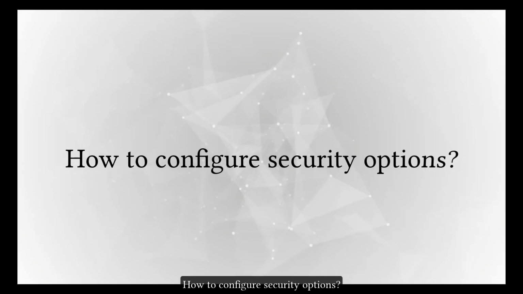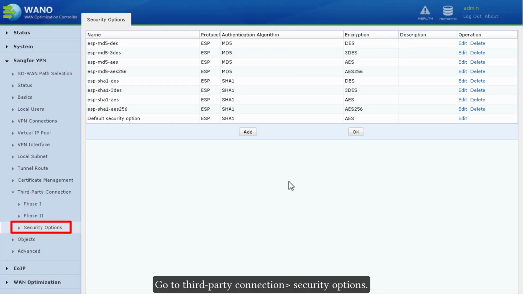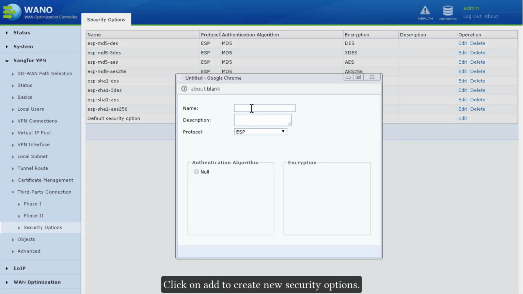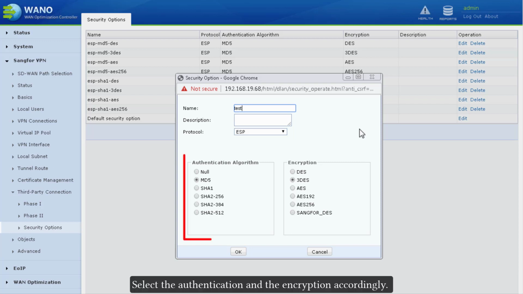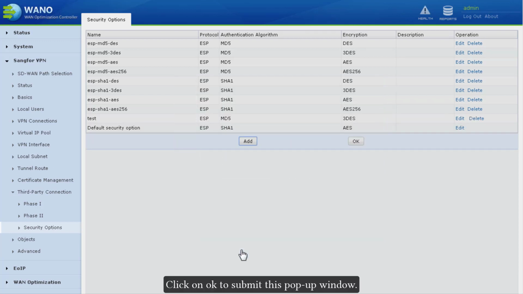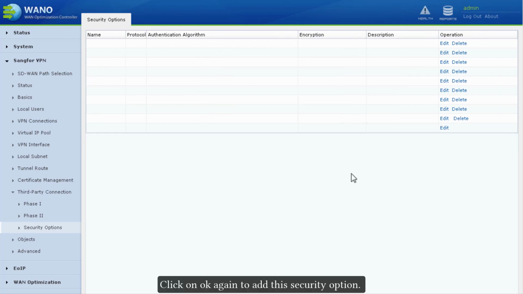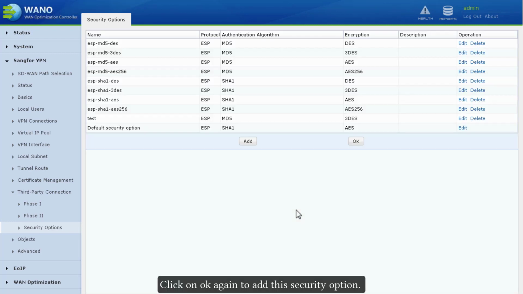How to configure security options. Go to Third-Party Connection, Security Options. Click on Add to create new security options. Select what type of protocol you want. Select the authentication and the encryption accordingly. Click on OK to submit this pop-up window. Click on OK again to add this security option.